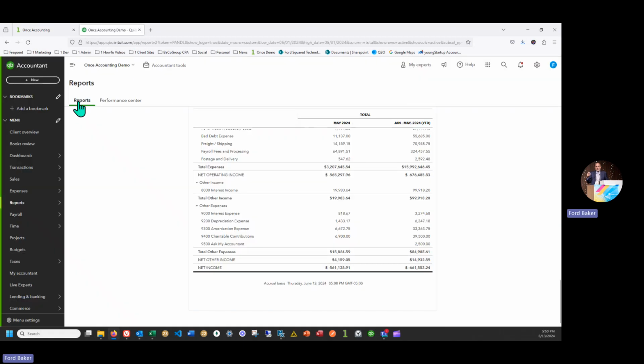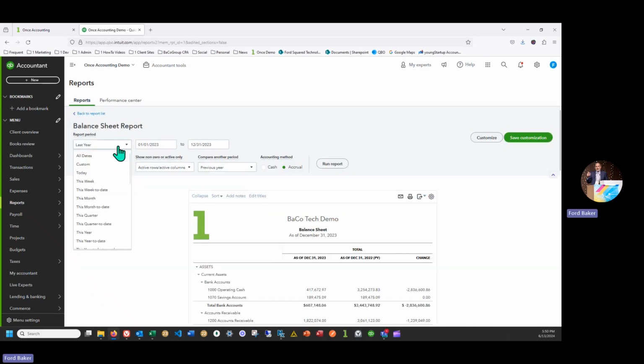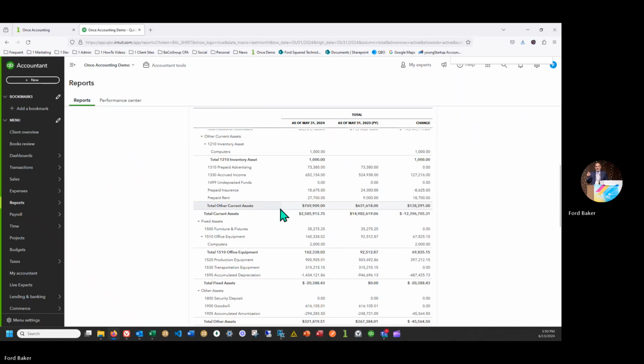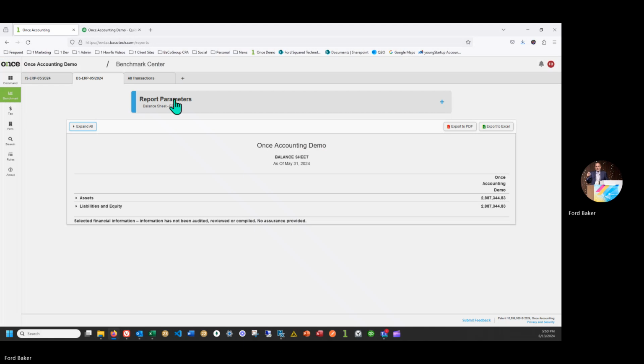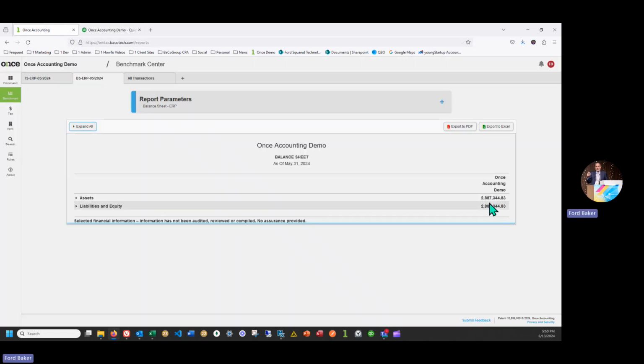Inside of my reports, I can look at the balance sheet as of last month. Inside of here, my total assets, negative, I'm sorry, 2,887,344.83, 2,887,344.83, 2,877. So my liability credits, all that ties. So it's all in.